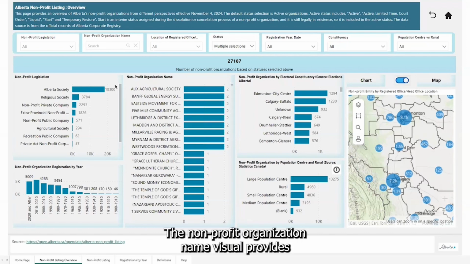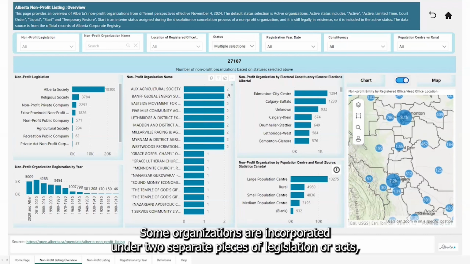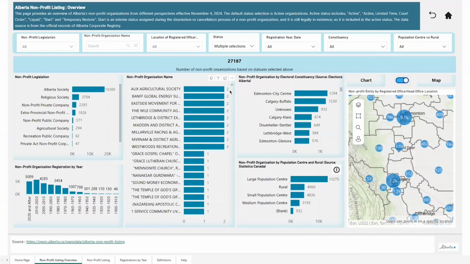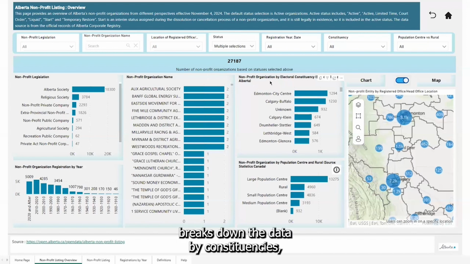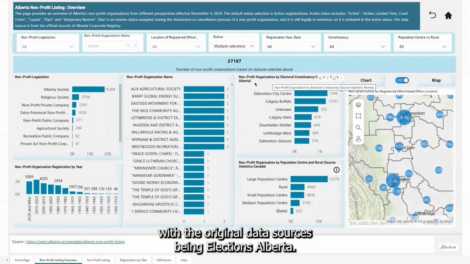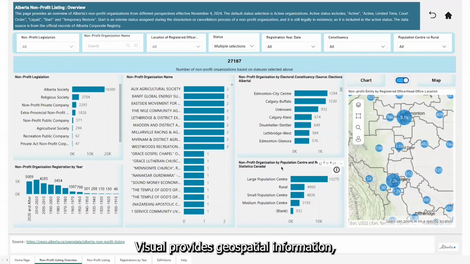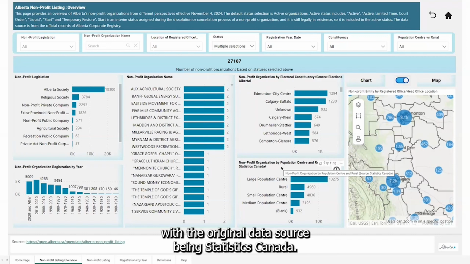The Nonprofit Organization Name visual provides a listing of all active nonprofit organizations. Some organizations are incorporated under two separate pieces of legislation, or acts as they are also known, which is why the number may appear as 2. The Electoral Constituency visual breaks down the data by constituencies, with the original data sources being Elections Alberta. The Population Center and Rural visual provides geospatial information, with the original data source being Statistics Canada.